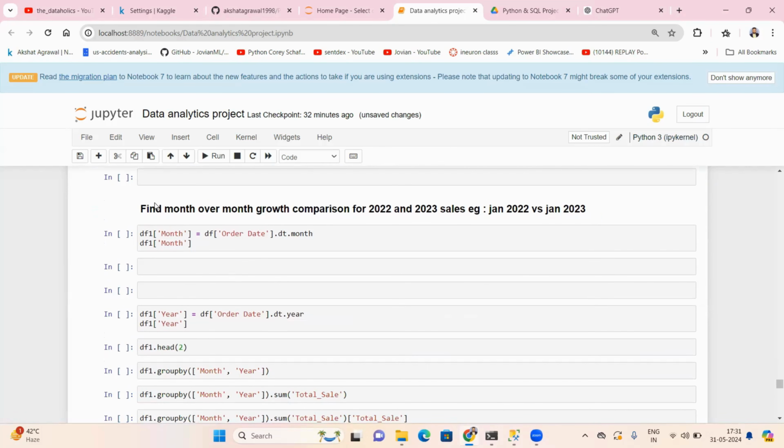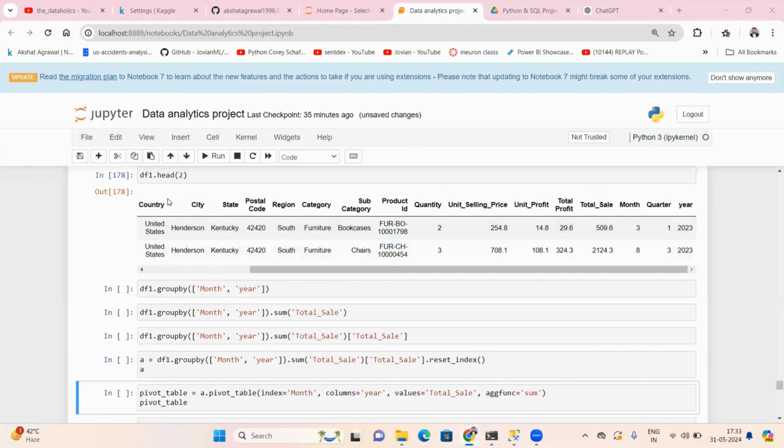Then there is again a very interesting question. Find the month over month growth comparison for the years 2022 and 2023. For example, we have to compare the sales in January 2022 and January 2023, right? So that's again a very easy question. Let us solve it. So to solve this question, first let us see the data frame. Okay, in our data frame DF1, we have these columns. We have already calculated the month and the year column right here.